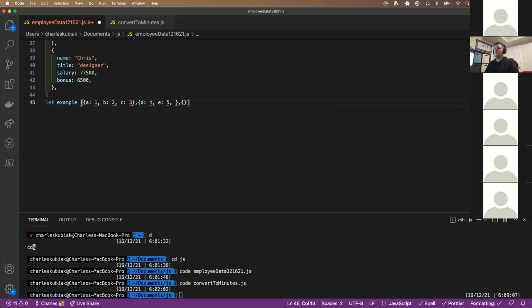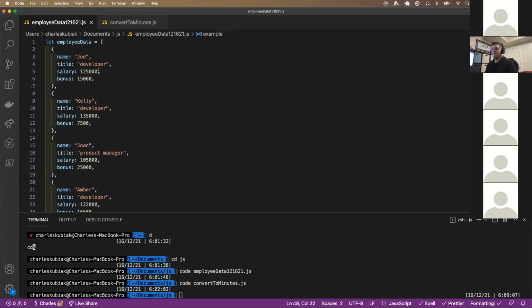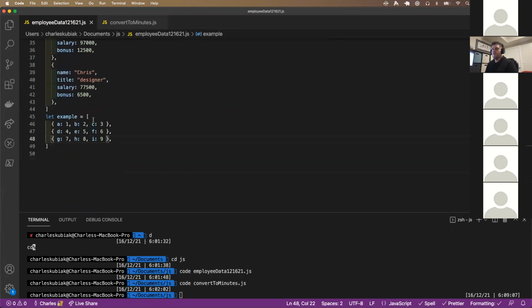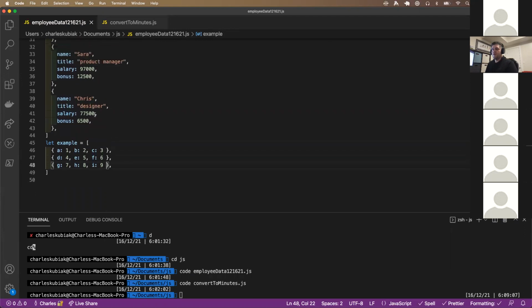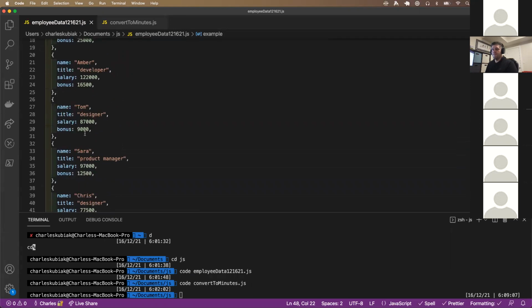Help if I assign it. There we go, everybody's happy. All right, so our employee data is structured just like this, right? So we've got a name, a title, a salary, a bonus, and each one of these is an object representing an employee and their information, and these objects are all nested inside of an array.